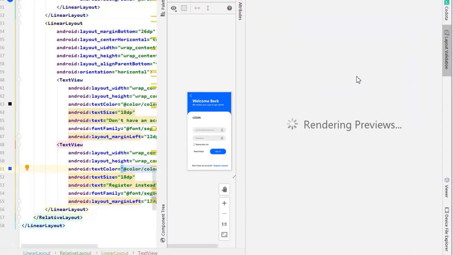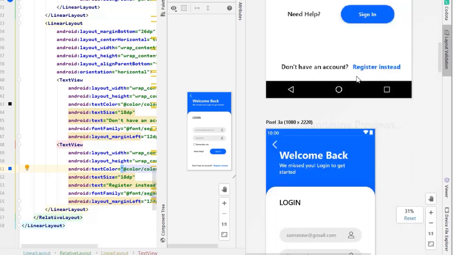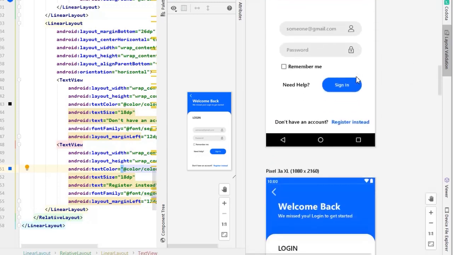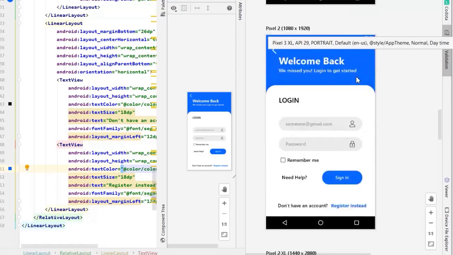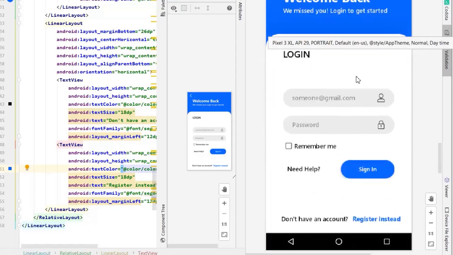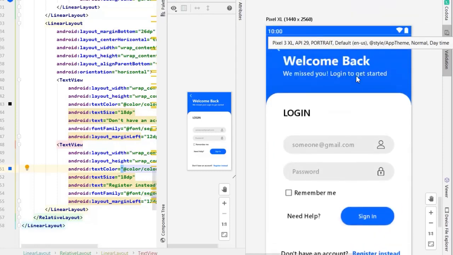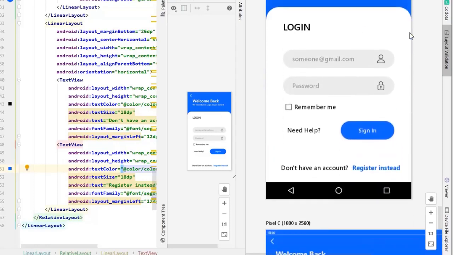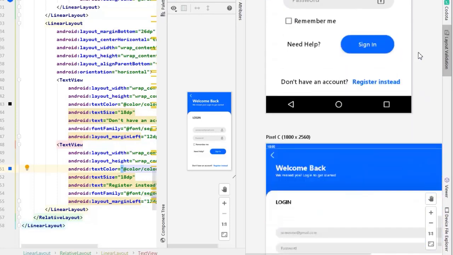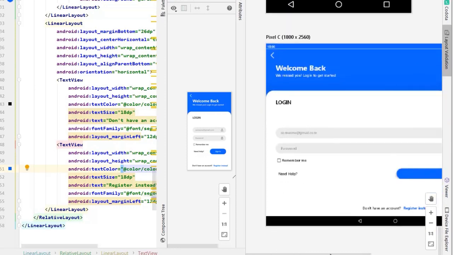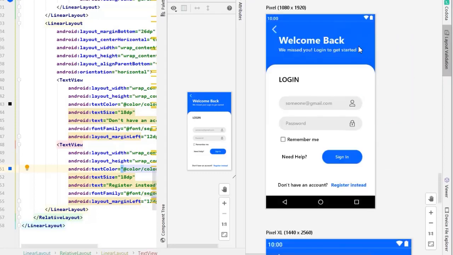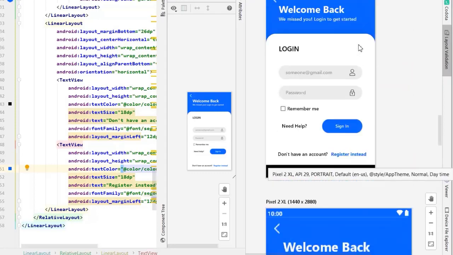You can see our design is responsive and it looks great in all screen sizes. We have now successfully developed light theme of our login screen. In the next video, we are going to make dark theme of this app.